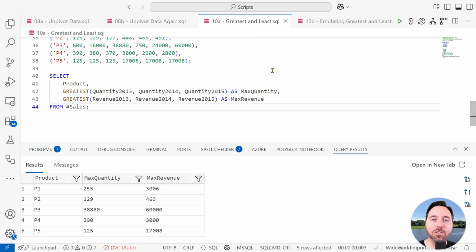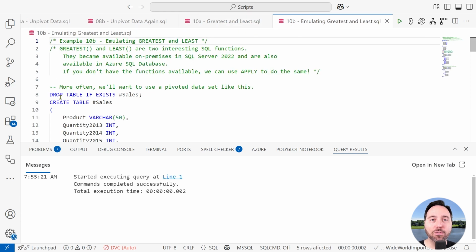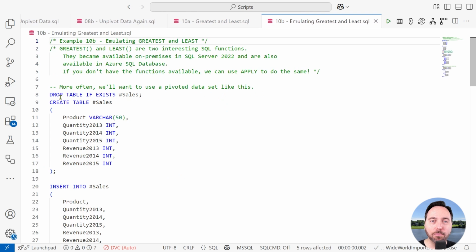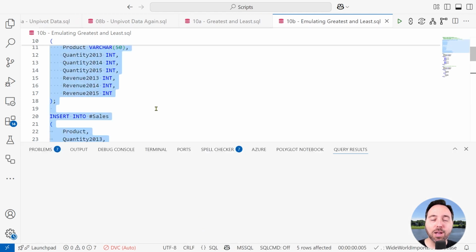Now let's suppose that you don't have access to SQL Server 2022 or later. In that case, you can still build this same sort of functionality using the apply operator. We'll start with the same temp table and sample data set. Once we have that in place, we can see how to build our query.